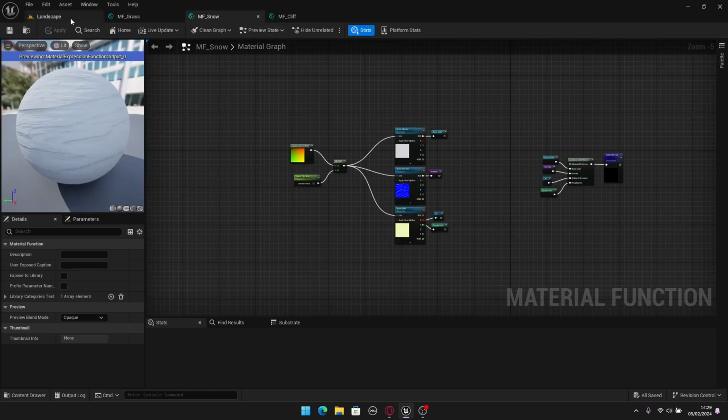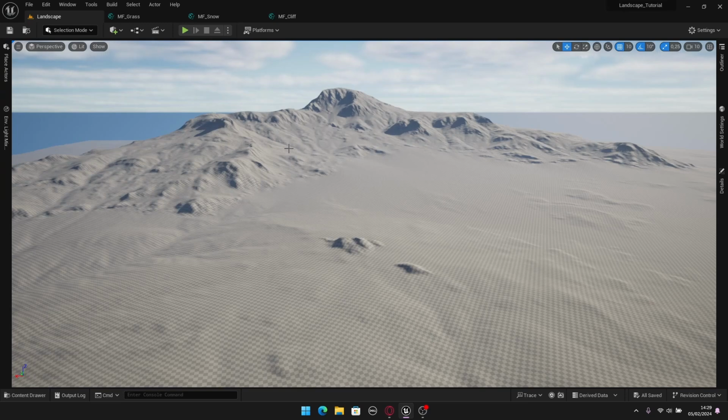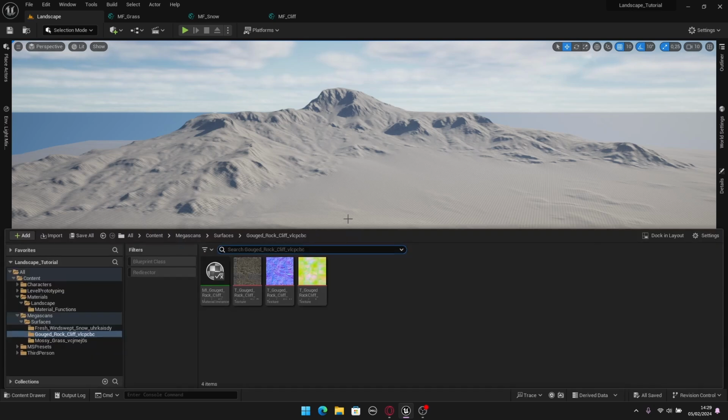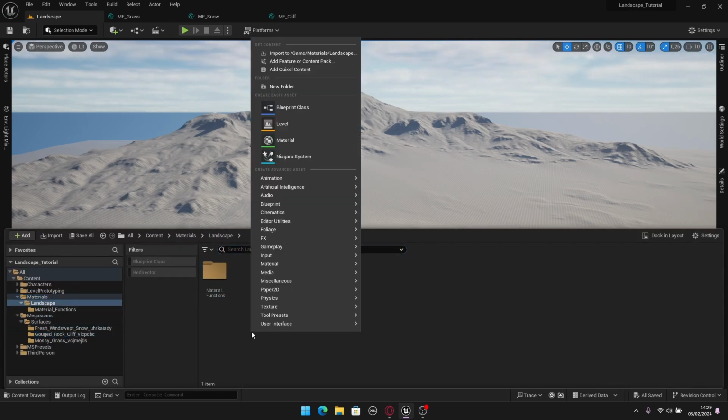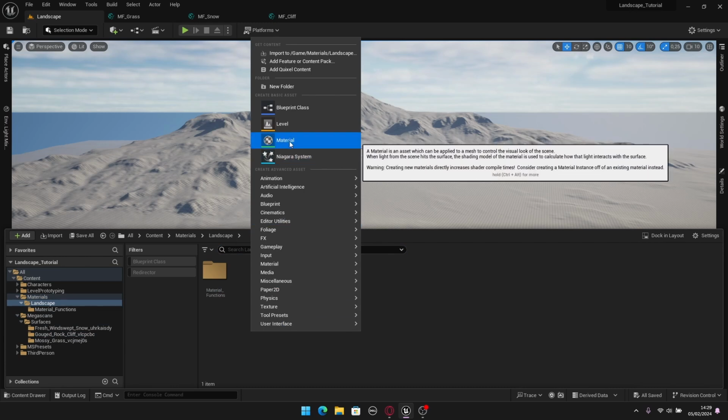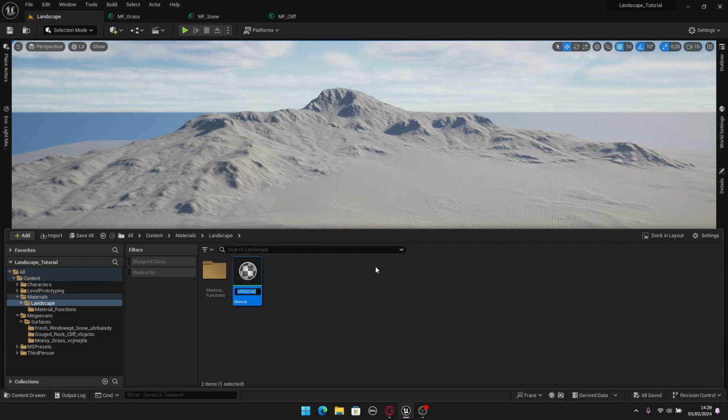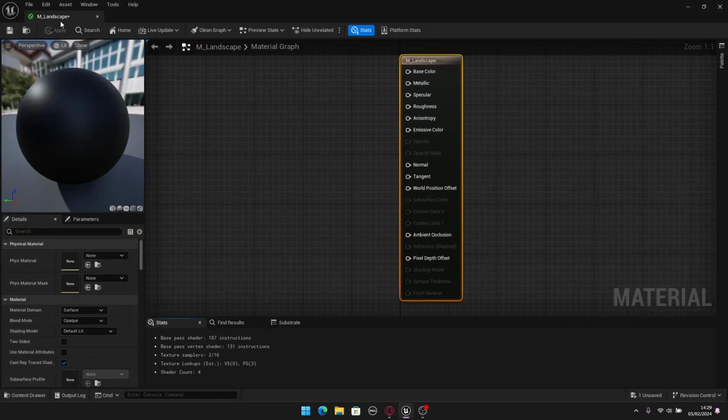So now we can start creating the main material that we're gonna put into the landscape. So let's start. Let's go here into the materials folder, landscape. Here we're gonna create a normal material this time. So just material, let's call this M landscape. And let's open this one.